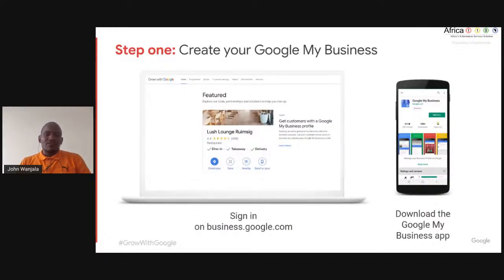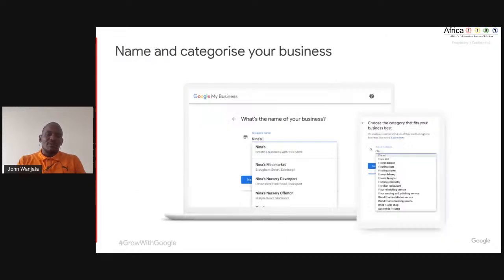So go to business.google.com or download the Google My Business app. And then if you are using the same account on your phone, that is when, if you download the app, you will be able to create it and also be able to chat with clients or maybe manage the Google Business Profile on the go. Once you go to business.google.com, these are the key information that we will need from you.